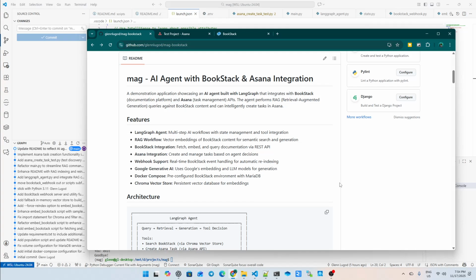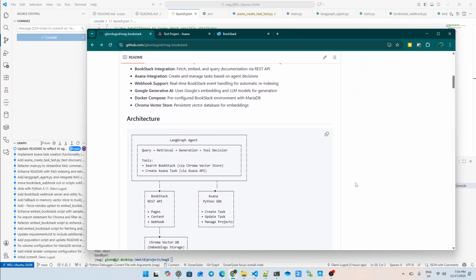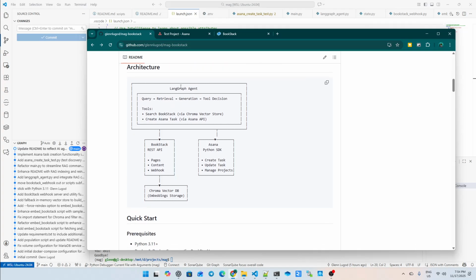So this is a short demo of an application, an AI agent written in Python that interfaces with BookStack and Asana. Right below, this is the architecture of the app. We have an agent written with LangGraph, using LangGraph as the library.